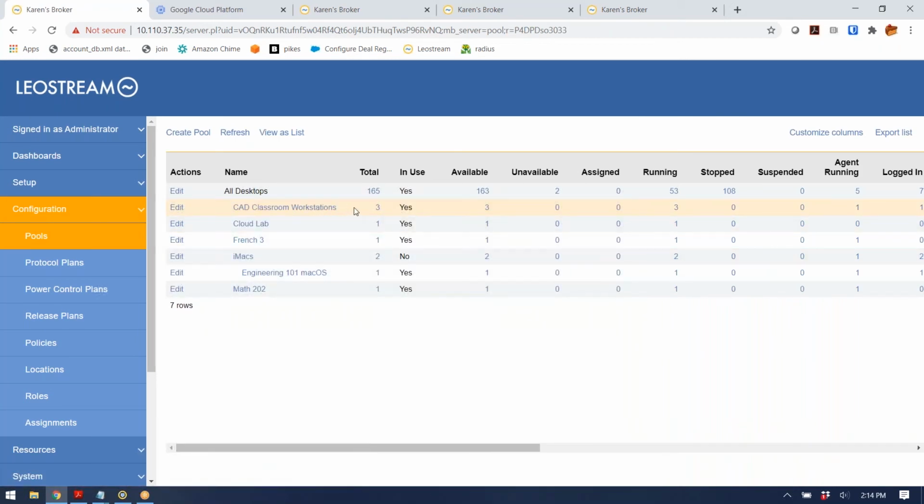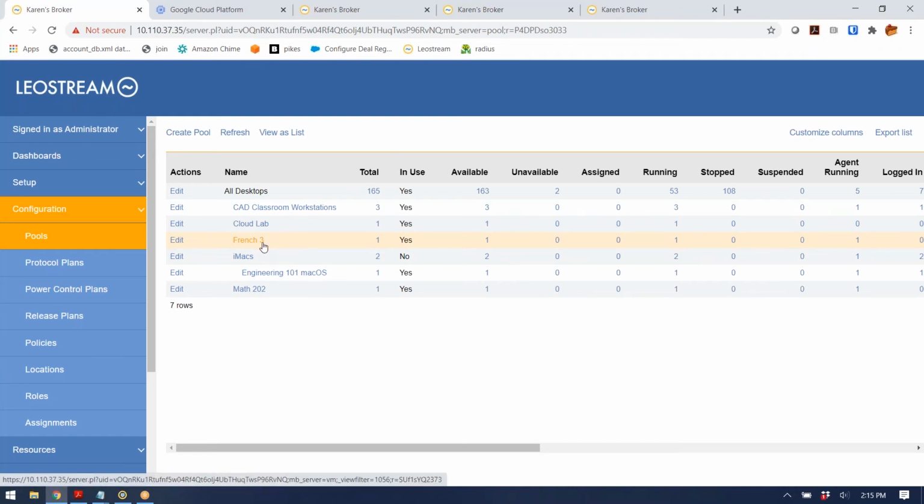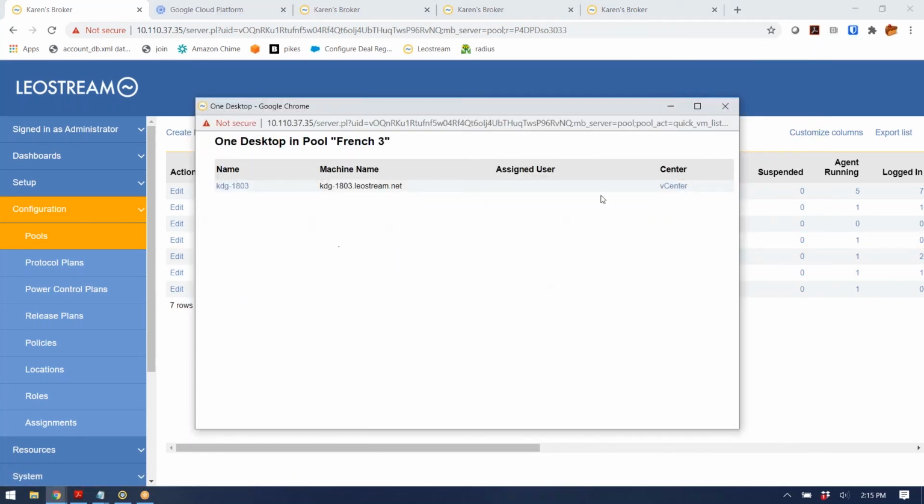So in my pooling setup here, in addition to having my dynamic cloud lab set up, I've also created some pools that are my classrooms, the physical machines that are sitting in the different rooms. For example, I have one room that's considered for French 3 and another one for Math 202. And how you configure those is completely up to you. You can use desktop attributes like their IP address. Perhaps you've got a naming convention. Again, it's very flexible, just as long as the correct machines show up in the pool based on what you have.